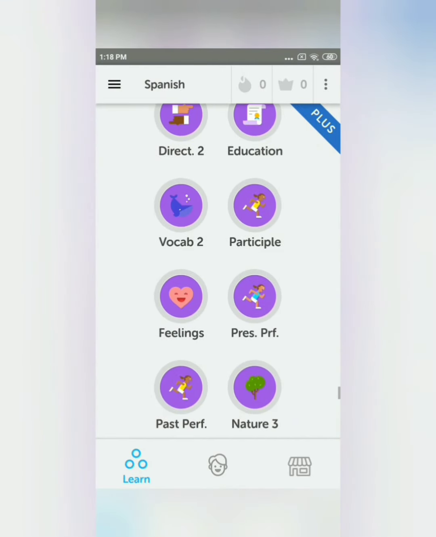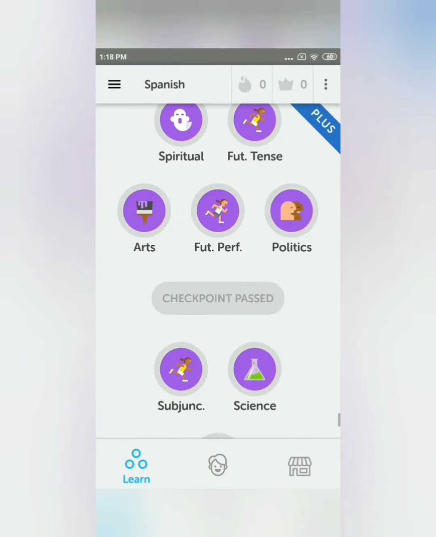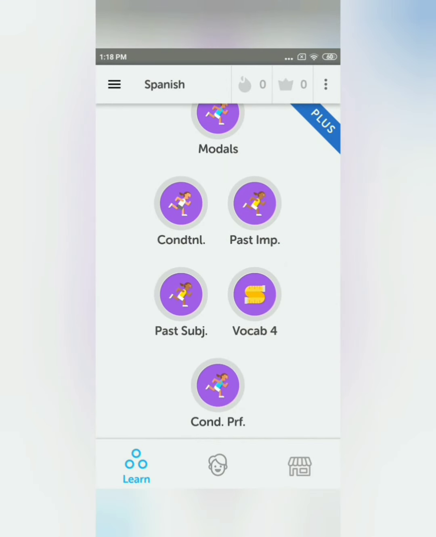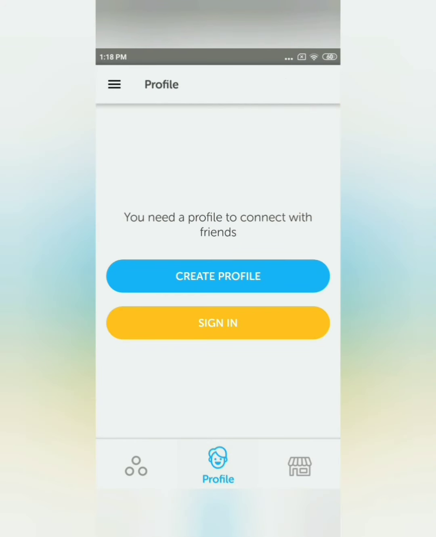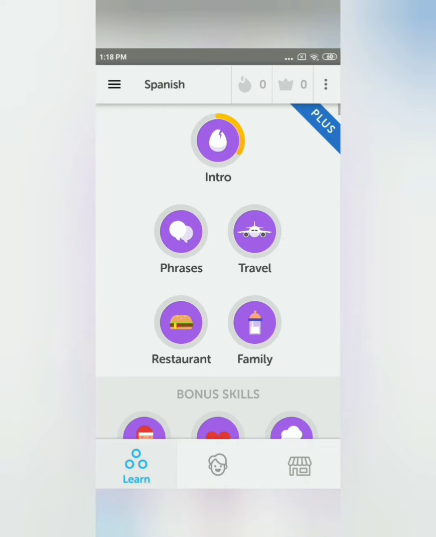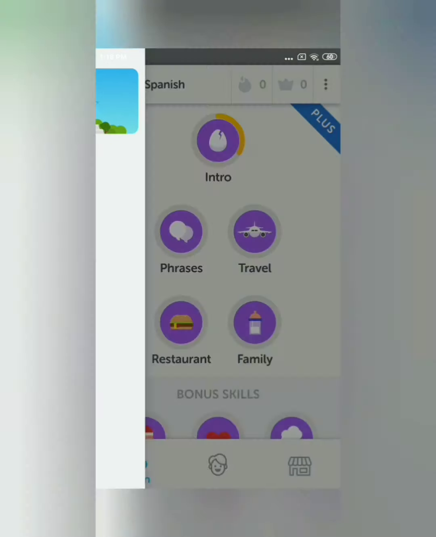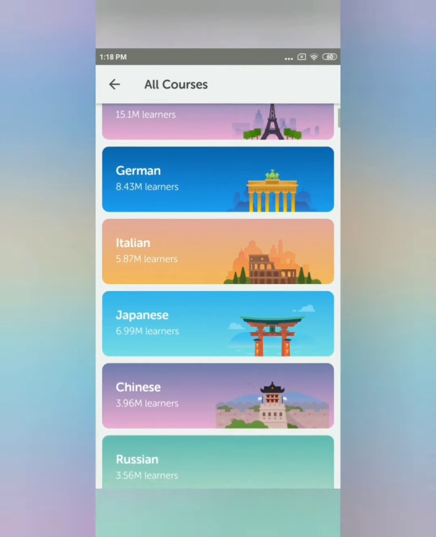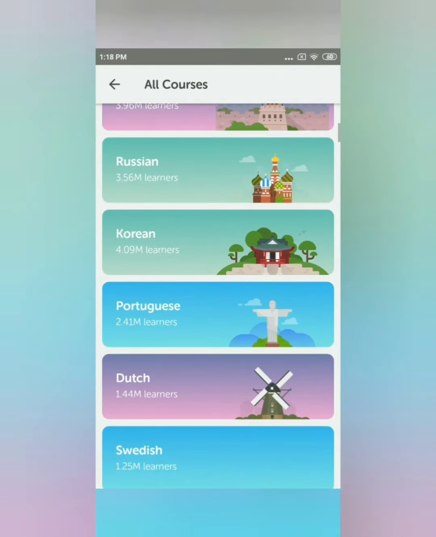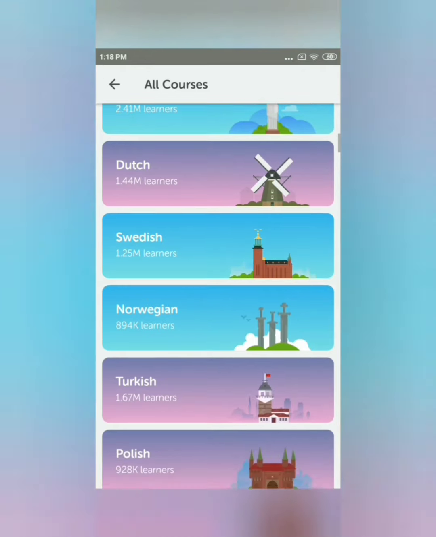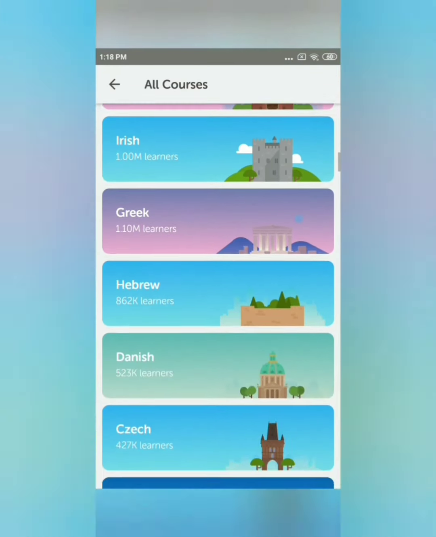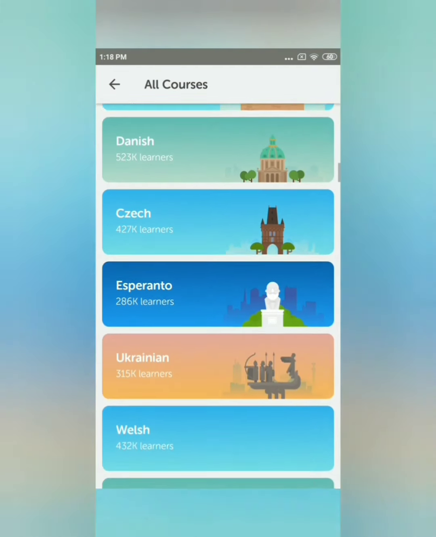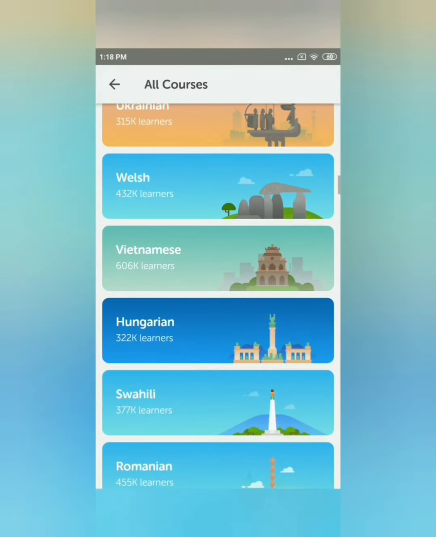There are hundreds of lessons that you can access anytime. I'll just show you some of the lessons. There are many more courses available on Duolingo. You can run multiple courses at the same time. Chinese, Japanese, Korean, Portuguese, French, Norwegian, Turkish, Polish, Greek, Hebrew, Danish, Czech, Esperanto, Ukrainian, many.